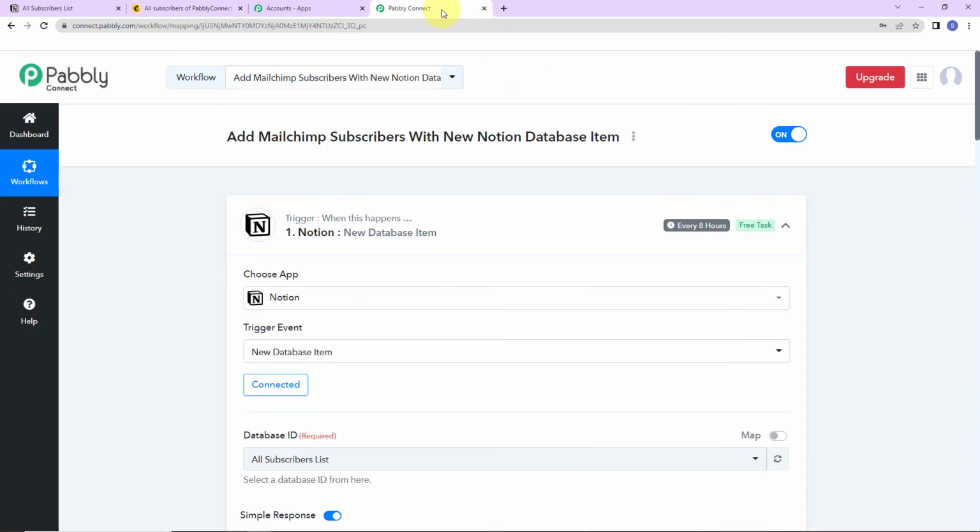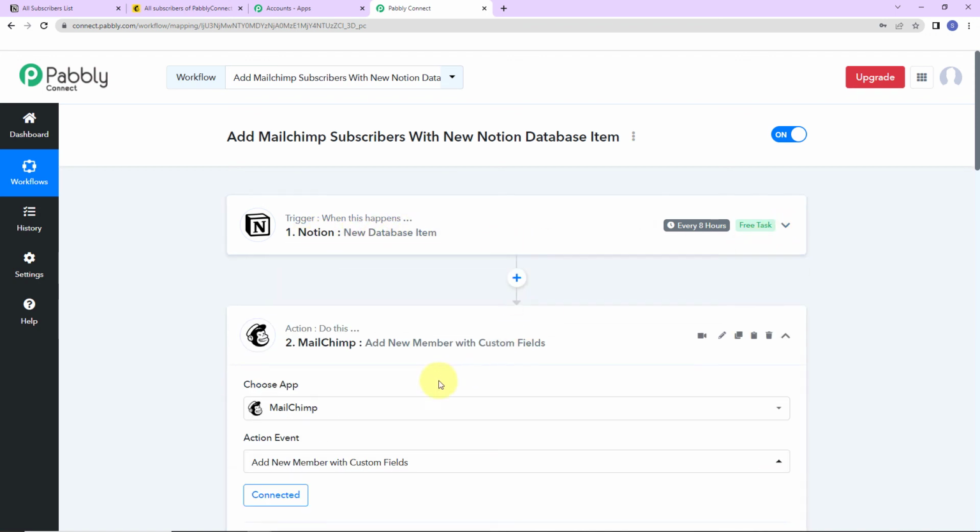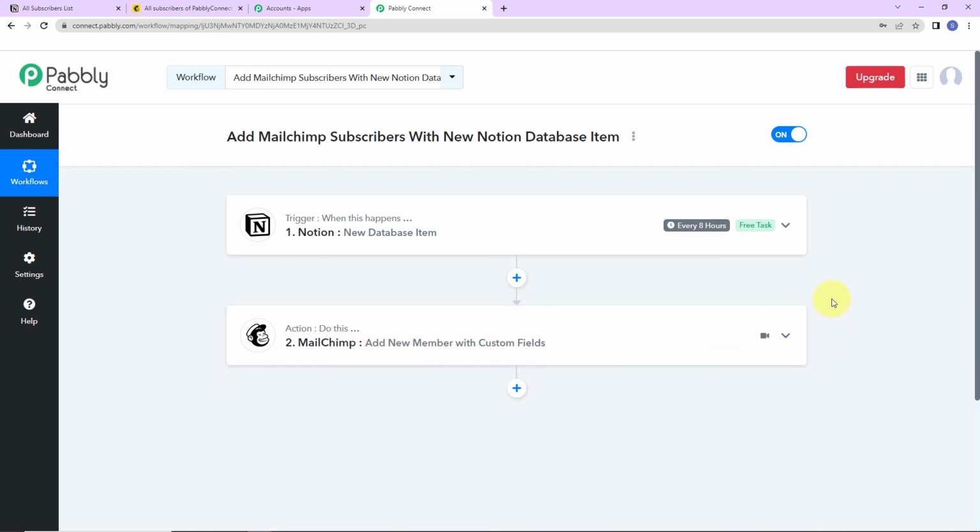Now I'm going to take you back to Pabbly Connect. Here we are not going to check this in real time. Why? Because we have got a polling time of 8 hours. But this is how the integration is going to happen. Now let's understand what we have done. So this is an extremely easy two-step integration process where our trigger application is Notion, the event is new database item, and our action application is Mailchimp. The event is add new member with custom fields. I hope this is absolutely clear to you.